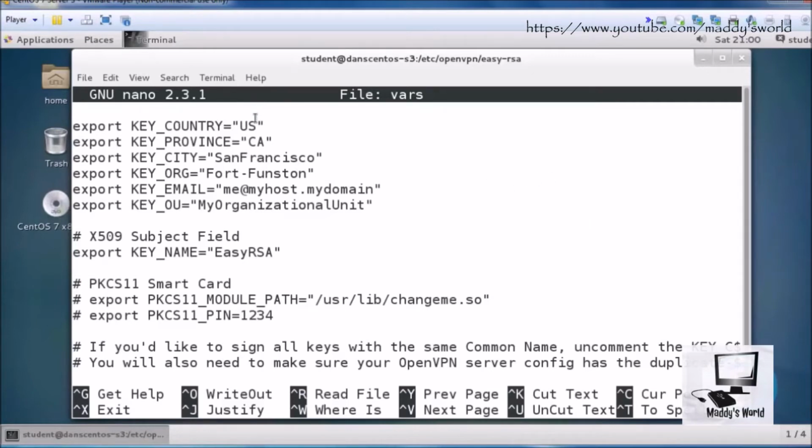So I'm arrowing down through this config file right now, and these are the values that we're interested in. Export KEY_COUNTRY US, and then I'll just put in some variables here. Instead of California, I'll put in Oregon, and I'll put in Portland, and organization, I'll just put Dan's courses, and then my email address, I'm just going to make one up. I'll say webadmin@danscourses.com.